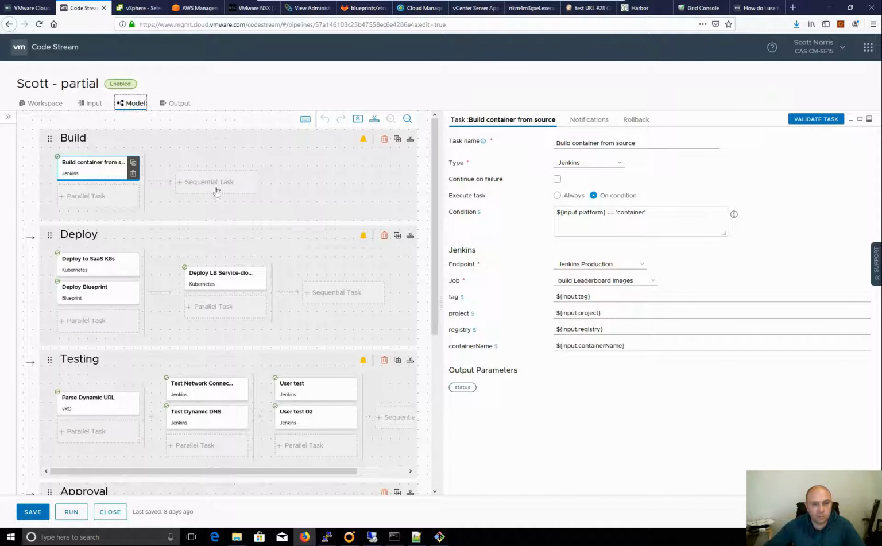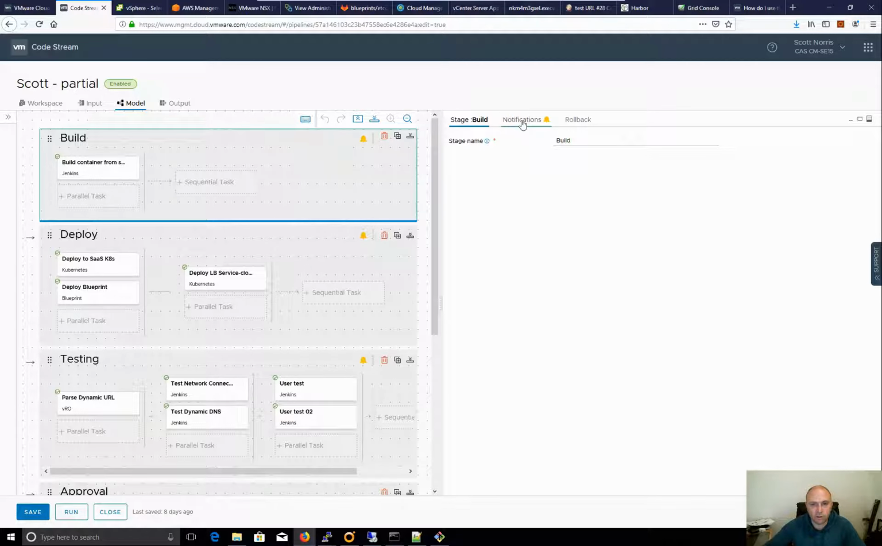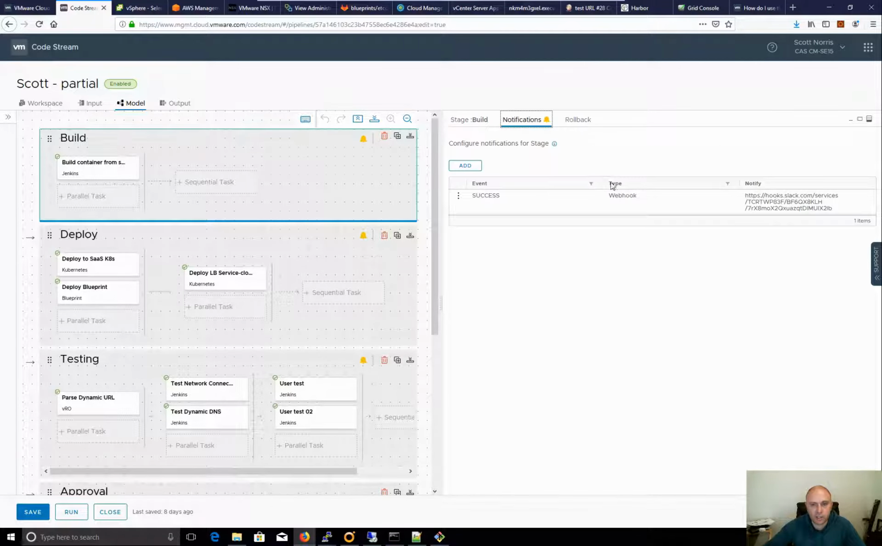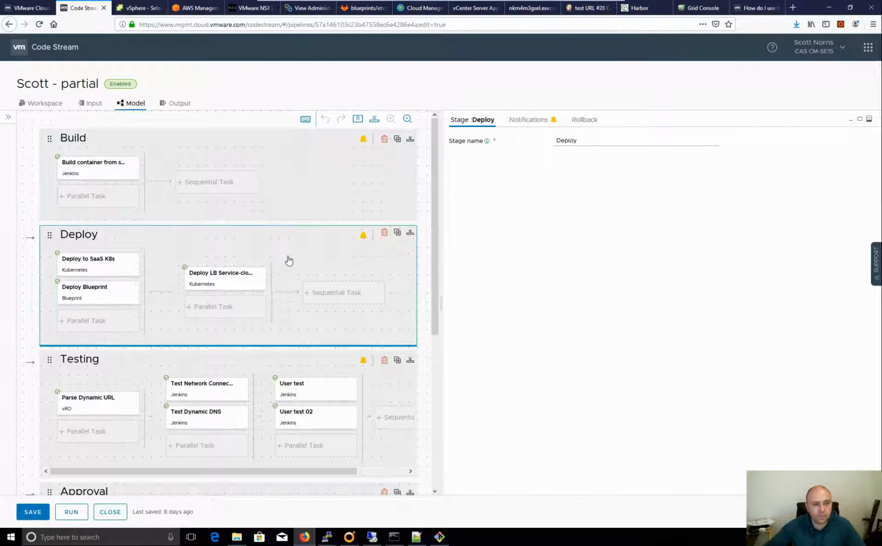So essentially we build. If my platform is container, I'm going to trigger a build of that container. So it will then grab it from source, build it up, put it in my repository. Then once that's done, I've actually got a notification for the whole stage, and that stage goes to Slack and sends a webhook saying, yeah, I've finished. Then we go to deploy.